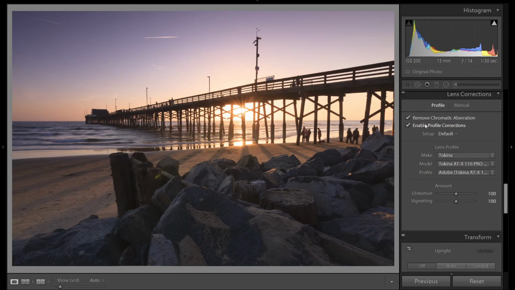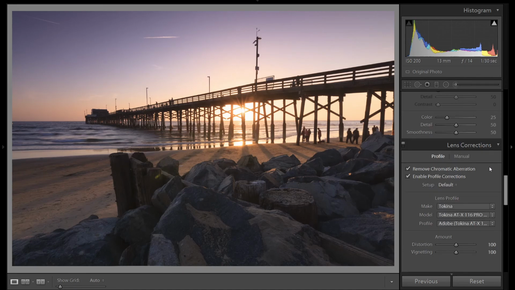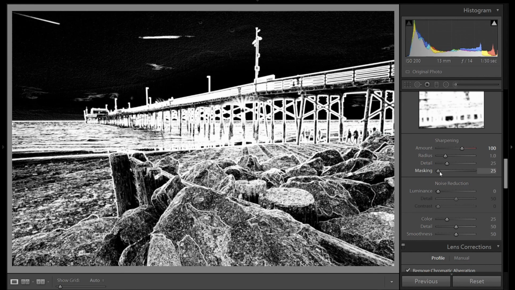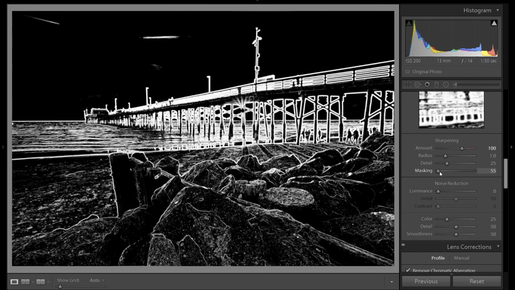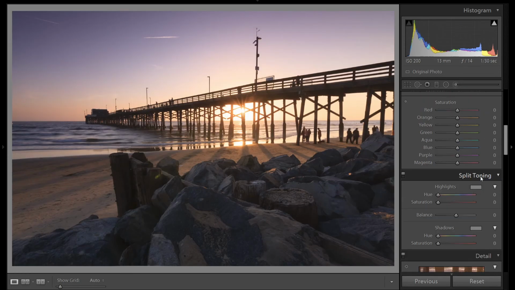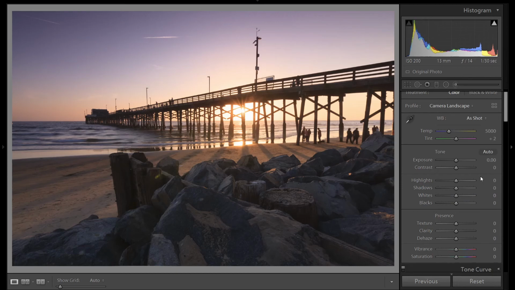Let's move on up to sharpening. I already have these 2 checkboxes clicked. Make sure you do the same. We're going to do our standard sharpening routine of 100 and applying a mask. Hold down Alt, scroll up. Let's sharpen everything except for the sky. We'll continue on past the color panel and up to the basic panel.